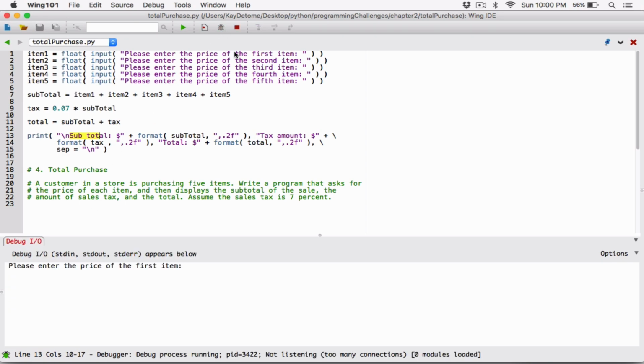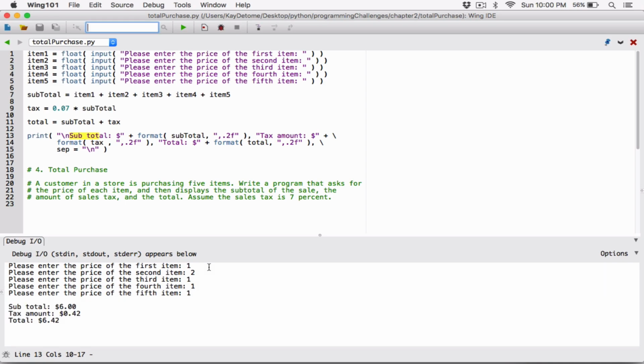So I'm going to go ahead and debug it. I'm going to try it again. 1, 2, 1, 1, 1, and you can see down this now, because we used the new line character, it moved this to a new line once it saw this. So the subtotal is $6. Tax amount is 42 cents. Total is $6.42. Okay, so we are done.